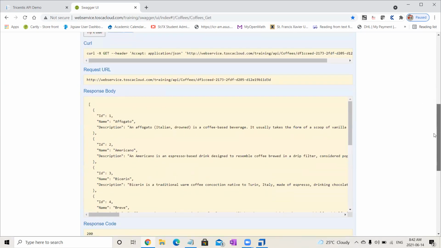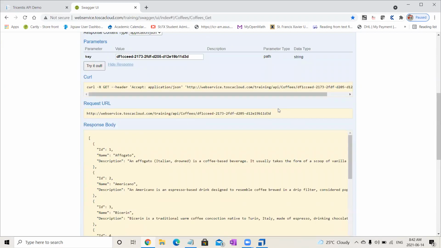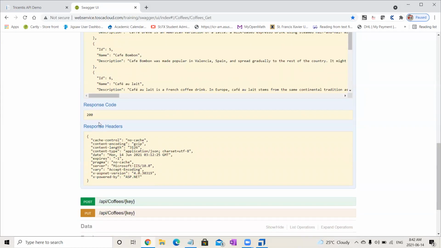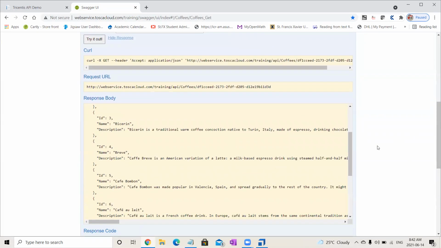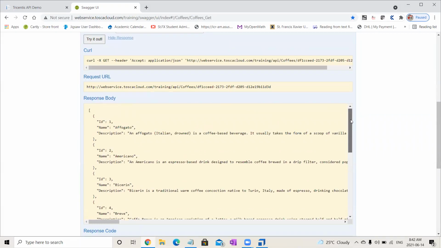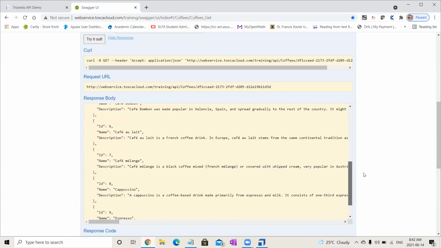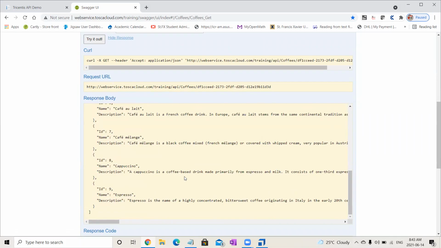See, immediately I got a response. This is the URL that they have used in order to test it, and this is the response that they got, and this is the response code, usually called the status code. Once we get all this information, it shows the different coffees that are present. In total I have nine coffees, and with their names, IDs, and descriptions, I got all the details.